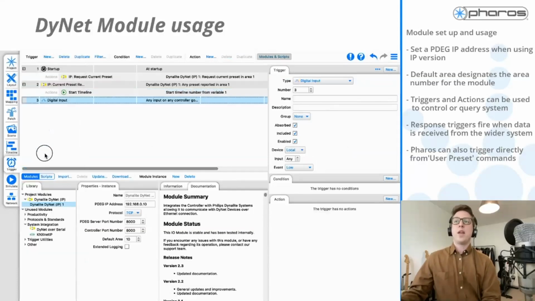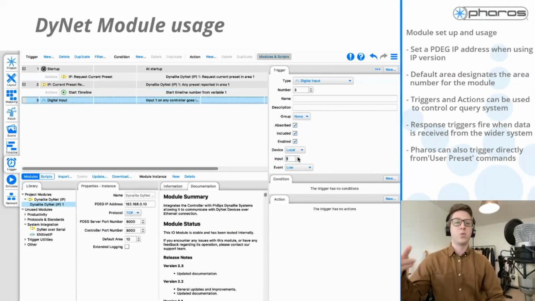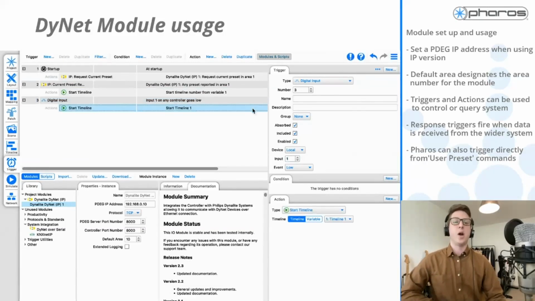So once I've got that information back, maybe I want to control the system, and we can also do that as well. We can have a digital input trigger fire when a relay changes state. And then we can just apply that to a set of actions.